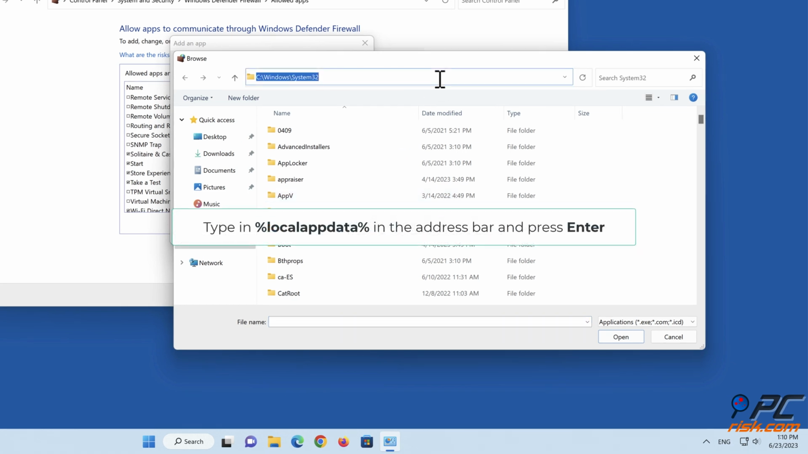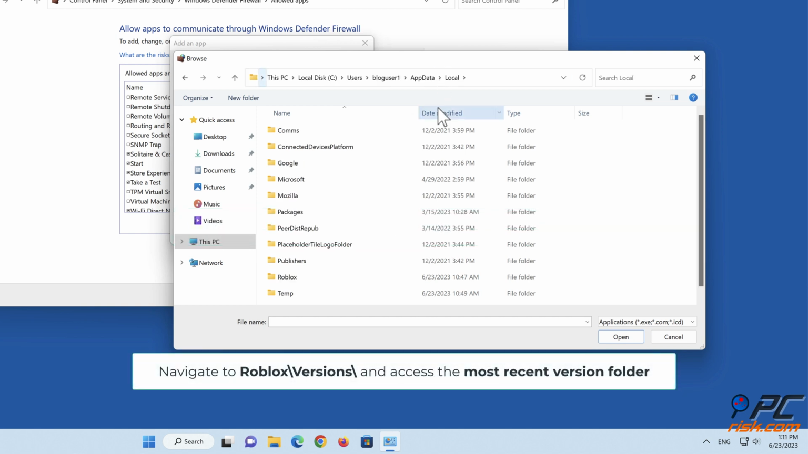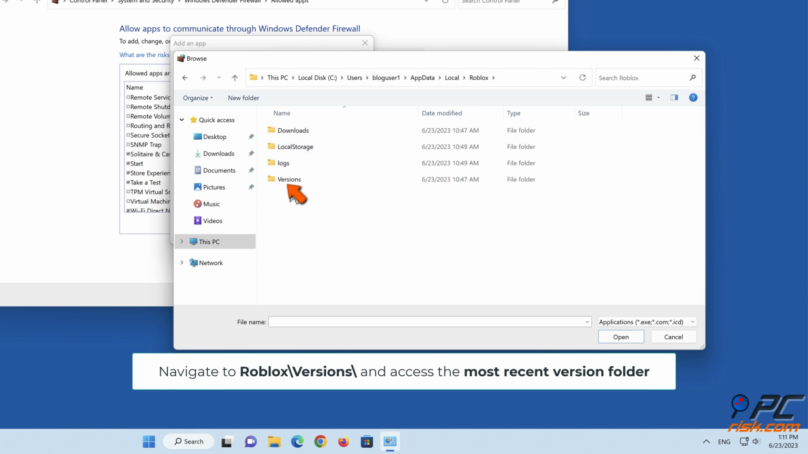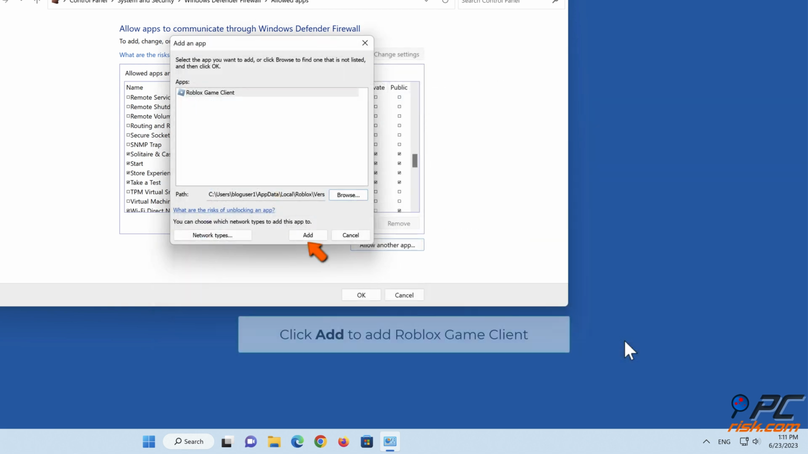Type in %localappdata% in the address bar and press Enter. Navigate to Roblox/versions/ and access the most recent version folder. Select Roblox Player Beta, and click Open. Click Add to add Roblox game client.